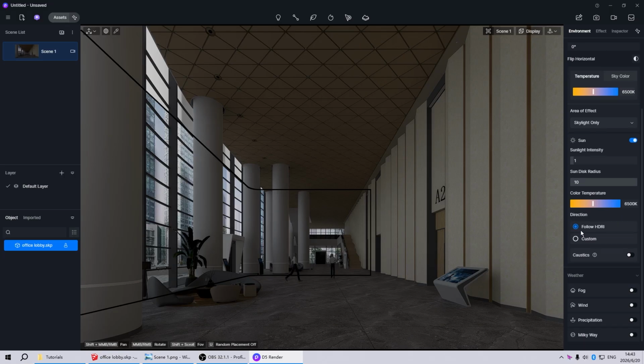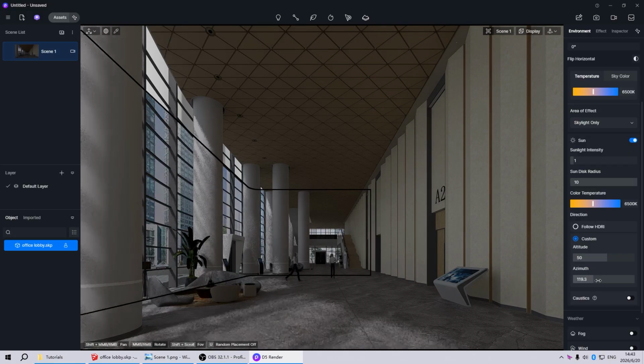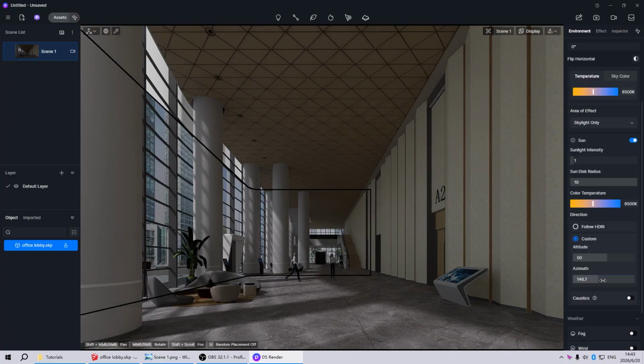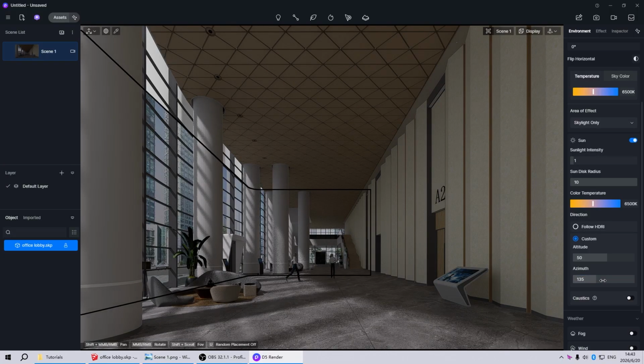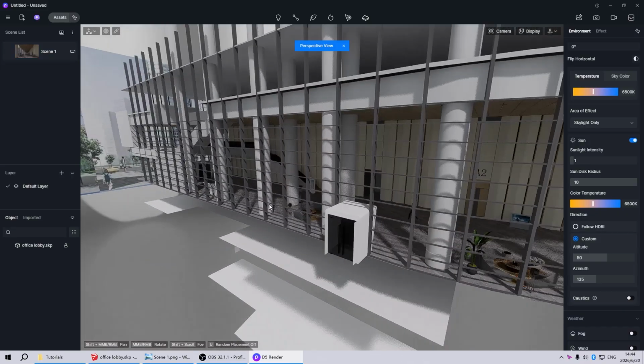Now we can customize the direction. And let's change the altitude to 50 maybe. And then we can rotate the sun to find the proper position. Now we can update the scene to save the changes. Okay, we are ready to place the main lights. Let's go outside the window and we can start from here.